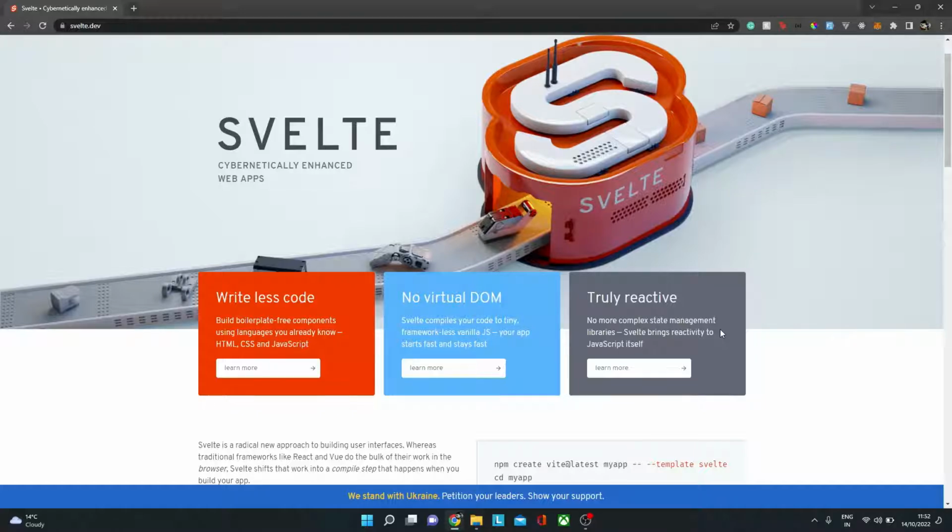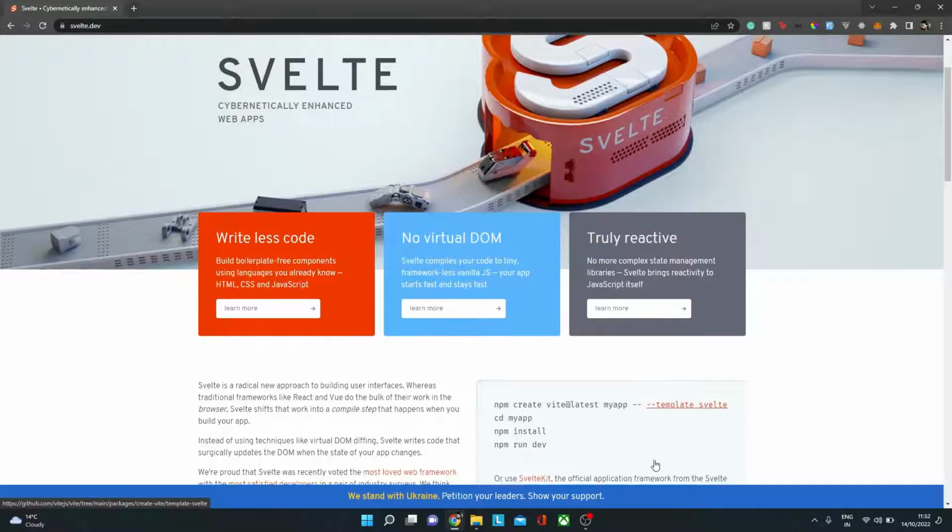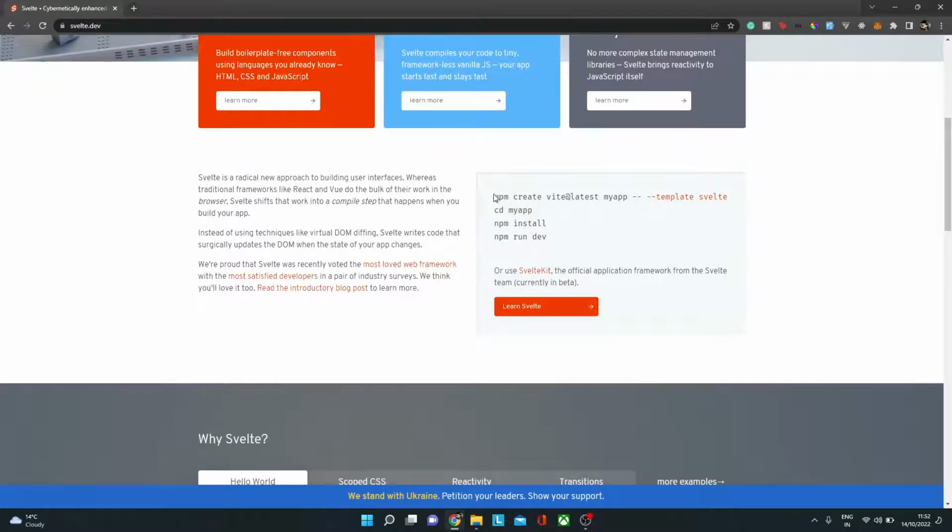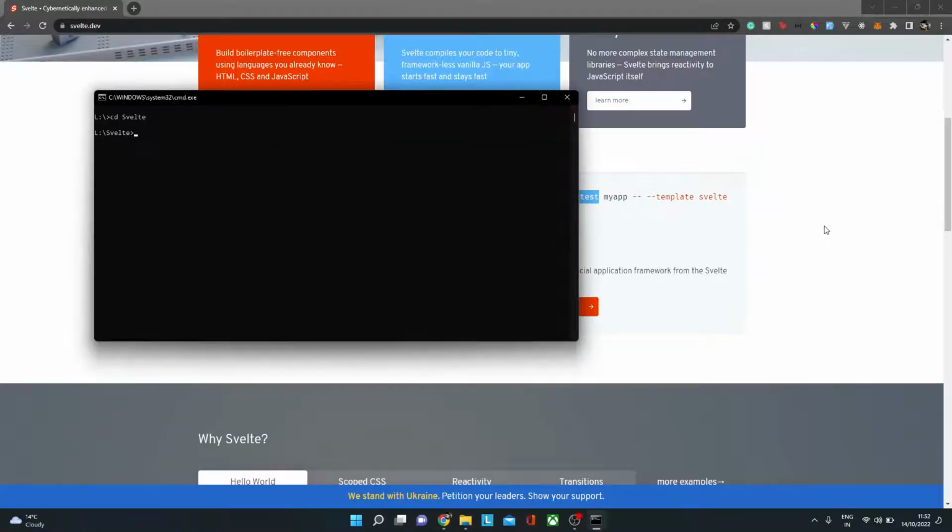Well, seeing all this, let's begin by creating a simple Svelte project. So here we have a simple example of creating a Svelte project using Vite. What we are going to do is open our command line. Go inside this. There we go. Now here I'll create a project.